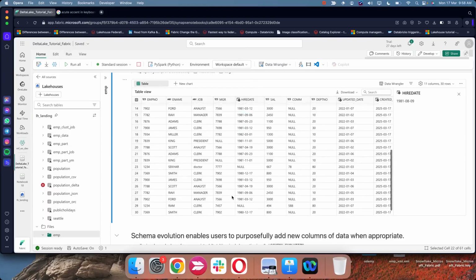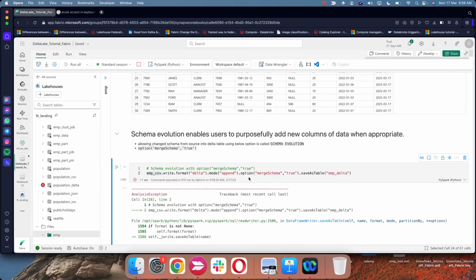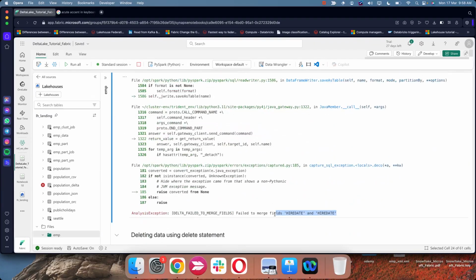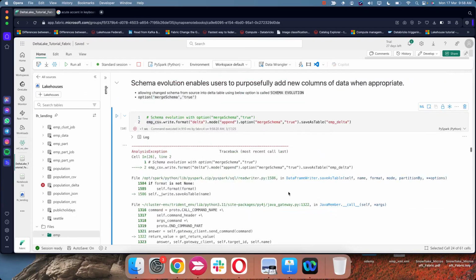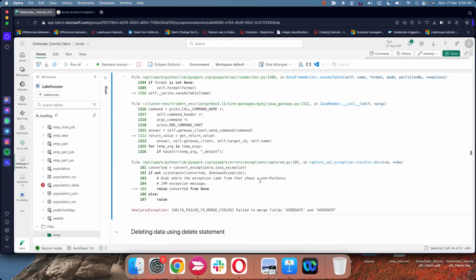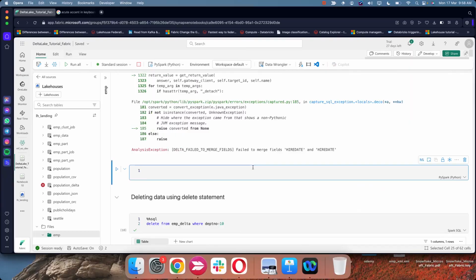Okay, let's try to do that again with merge schema. It will raise an exception. Merge schema won't allow data type changes, only adding new columns. But how do we achieve that data type change? Then use overwriteSchema. But overwriteSchema won't be allowed with append. You have to use overwrite.